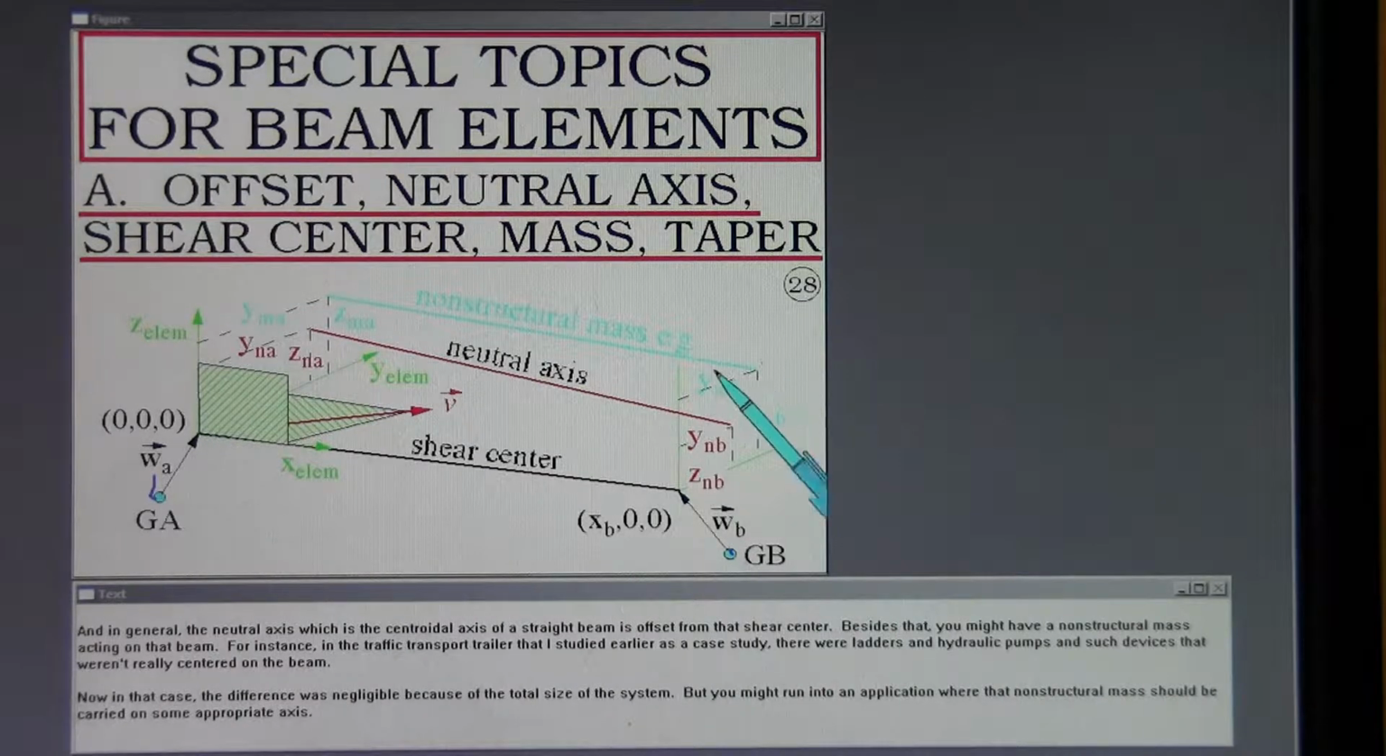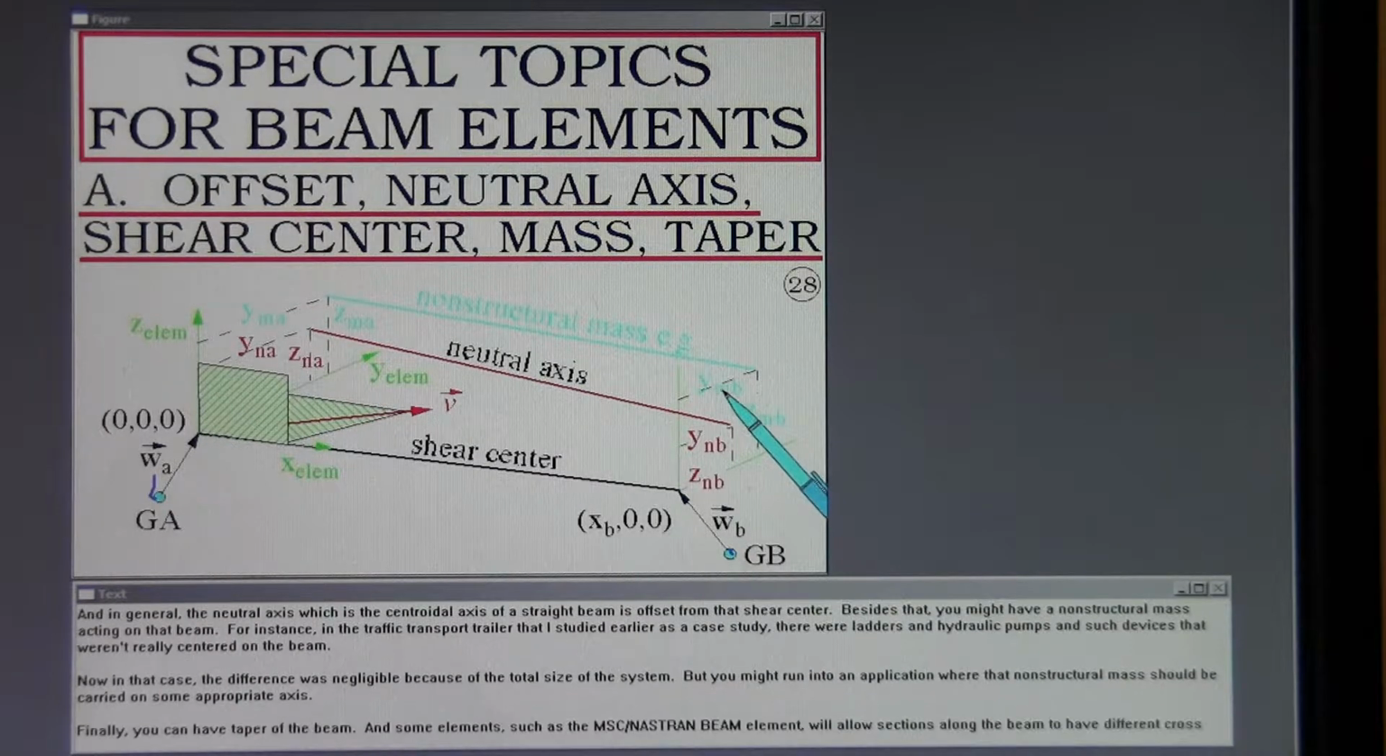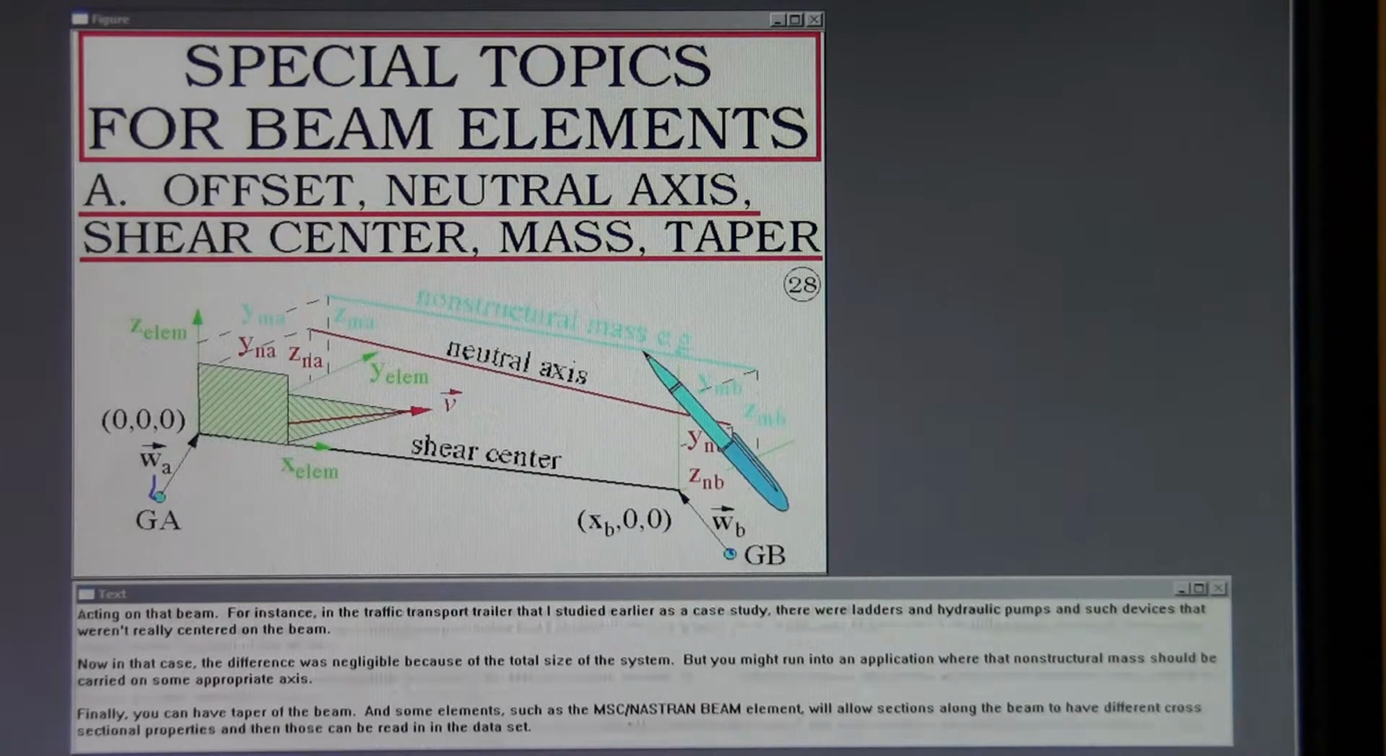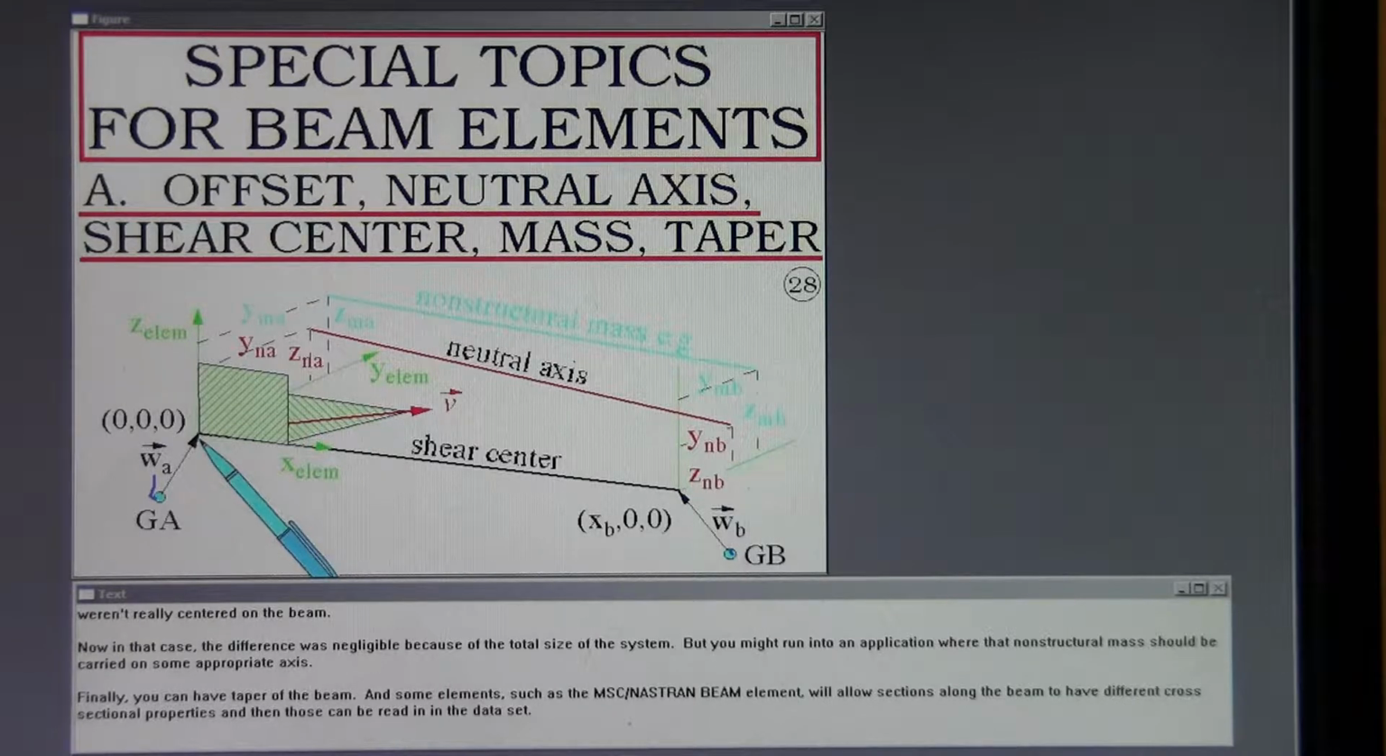Now, in that case, the difference was negligible because of the total size of the system. But you might run into an application where that non-structural mass should be carried on some appropriate axis. Finally, you can have taper of the beam, and some elements, such as the MSC Nastran beam element, will allow sections along the beam to have different cross-sectional properties, and then those can be read in the data set.